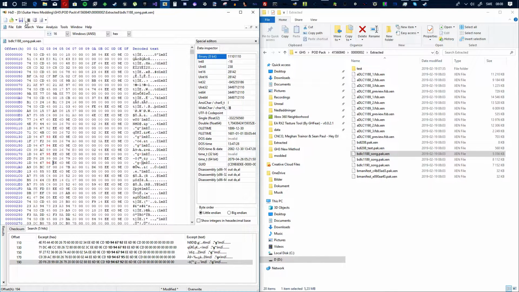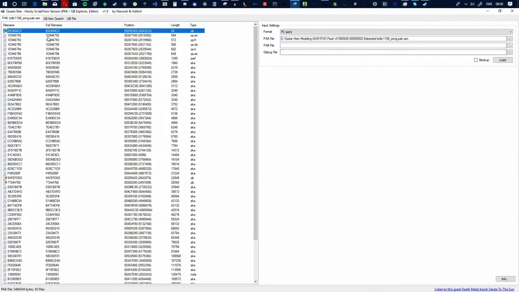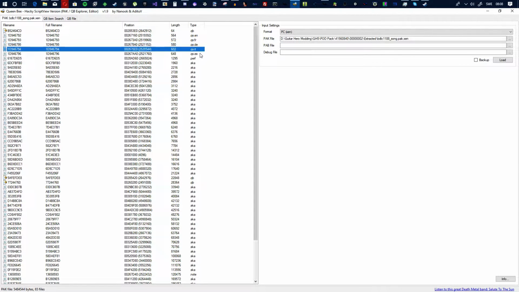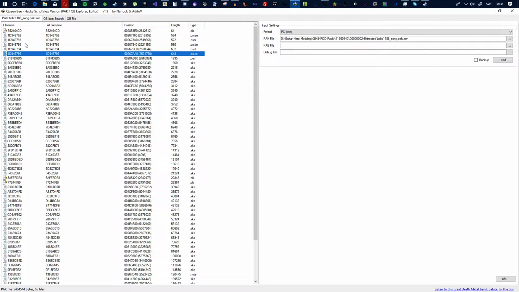Yeah, and then when they're all different, you save it, and now go back to Queen Bee, hit load, and boom, it loads up just fine. And here you can see these are all the files. These are language files, so they're qs.en for English, French, German, Italian, and Spanish. As you can see here, they have the names that I gave them. Normally they are all the same, and that's why it won't load them.